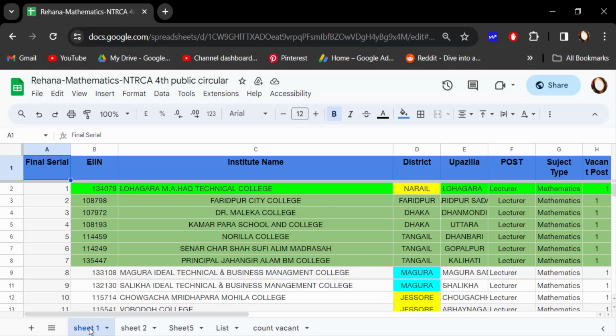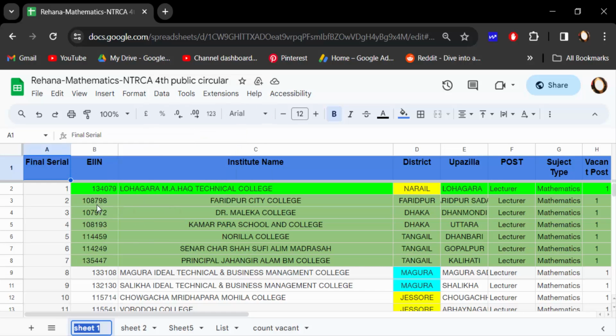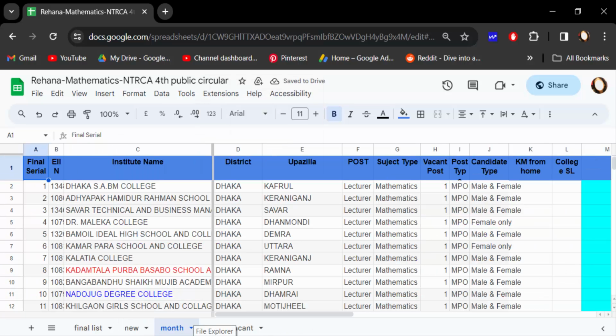Firstly, select this sheet and then go to this icon, then go to Rename. Now type the sheet name and then click outside, and I rename this Sheet1. Then again go to Sheet2 and rename it. So in this way you can rename multiple sheets or tabs in Google Sheets.